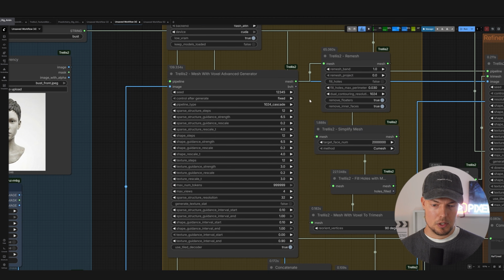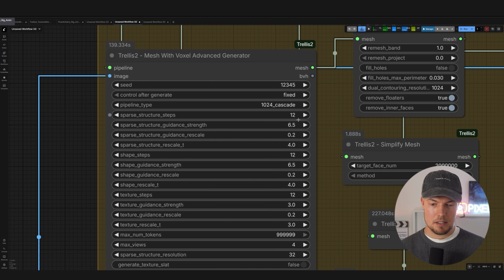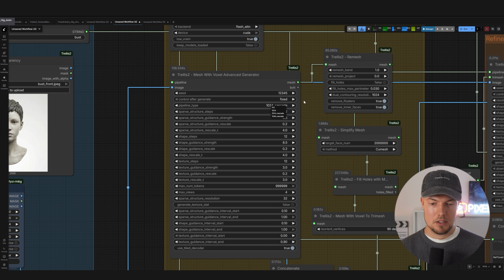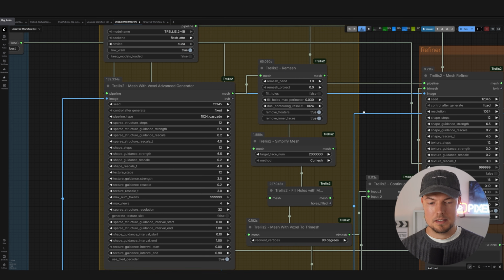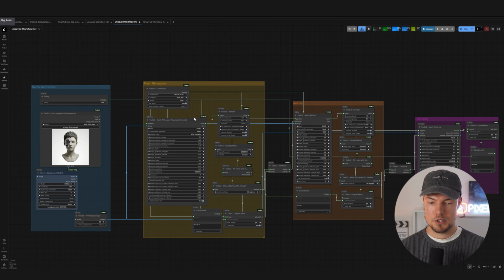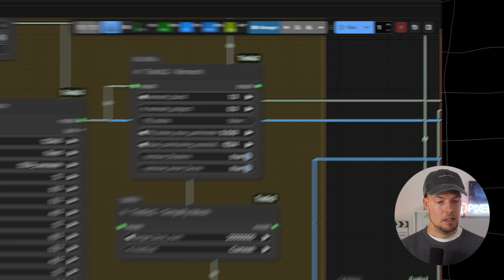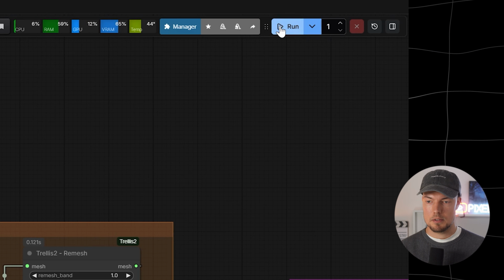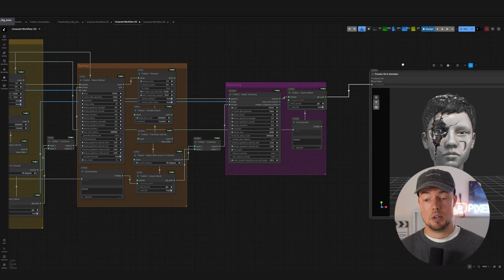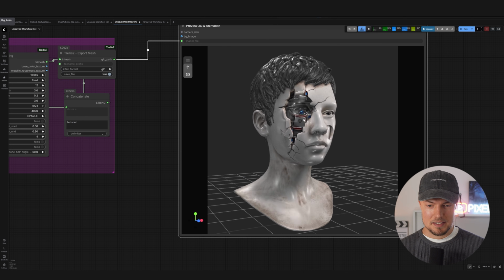And for the settings, I will just use here the 1024 cascade resolution. You could also go higher, but most of the times this is already giving a really great resolution. And the only thing I really need to do then, once I uploaded it here, is just hit run. Okay, great. And once the workflow runs through, as you can see, this is our result.